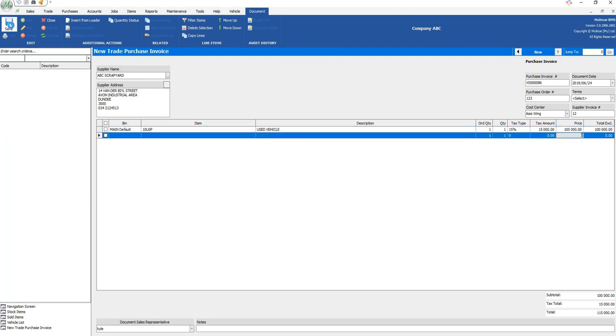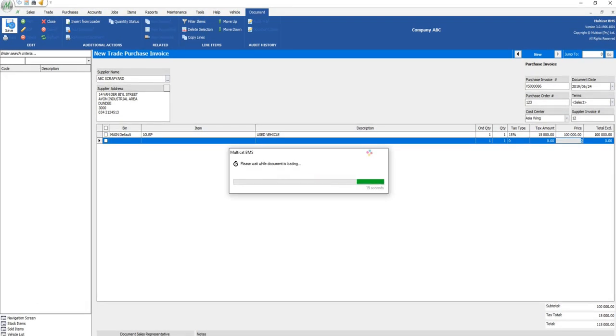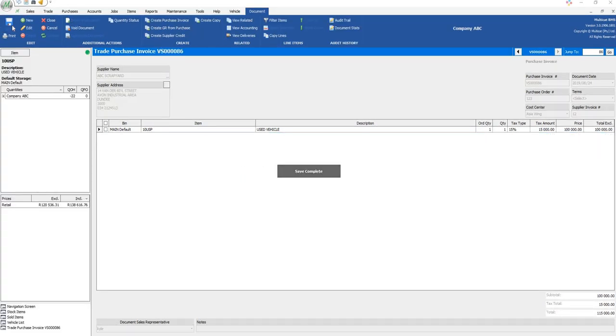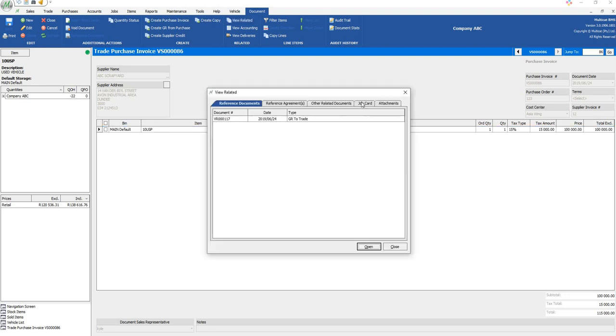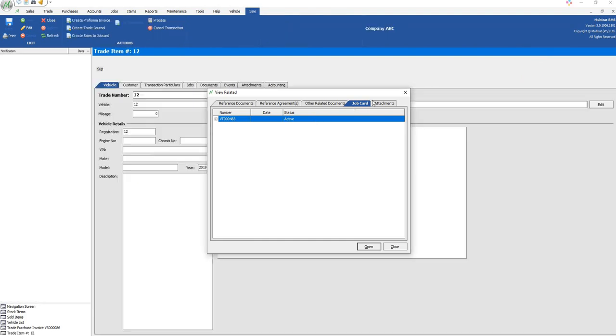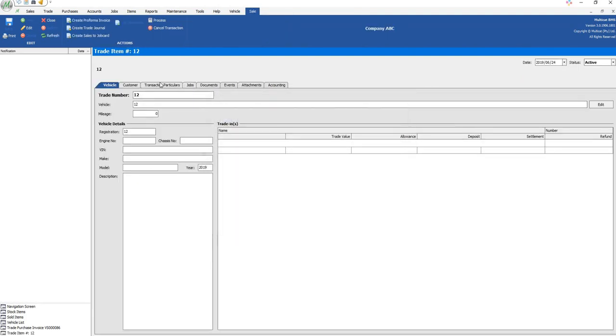Alright, once I'm happy, I'm going to click Save. And as soon as I click Save, it brings this vehicle into my stock items. I'm just going to take a shortcut to get to this vehicle quickly. And you'll see now I have this vehicle open in front of me.